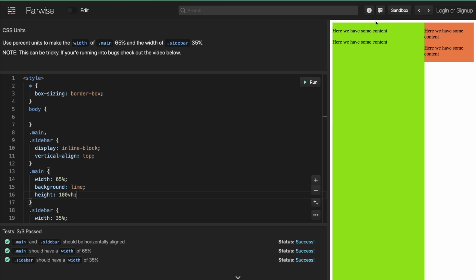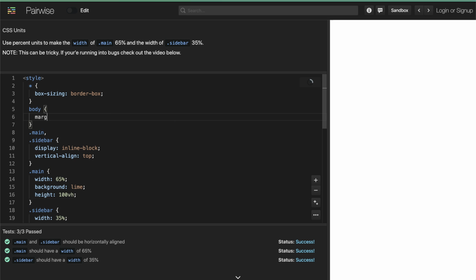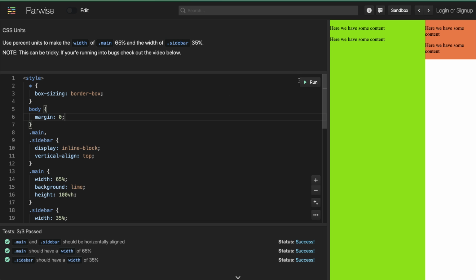And right now we have a bit of margin here. So if we say body margin 0, you'll see that's totally cleaned up. There's no more white space around any of this. And there's also no scroll. I can't scroll here. It's perfectly the exact height you want.